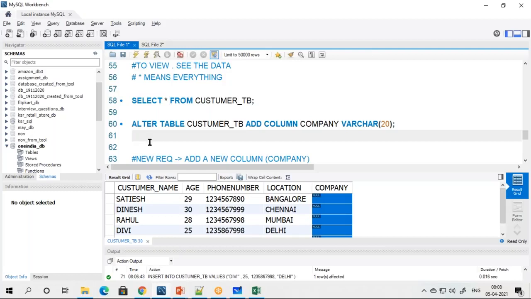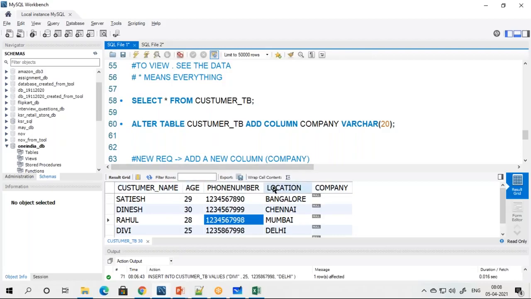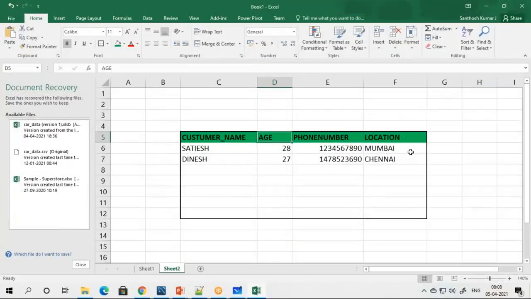What you did in update was changing the data. What is alter? Changing the structure. Initially it was only 4 columns. Now I have added one more, and that one more is company. Here I'm changing the structure of the table. This can be done only using alter.